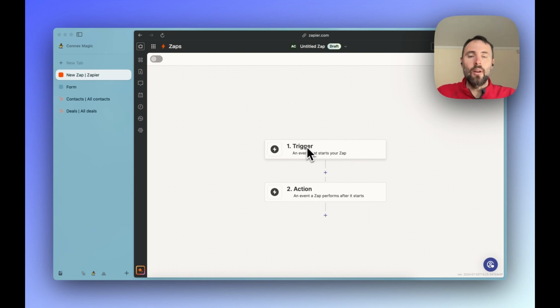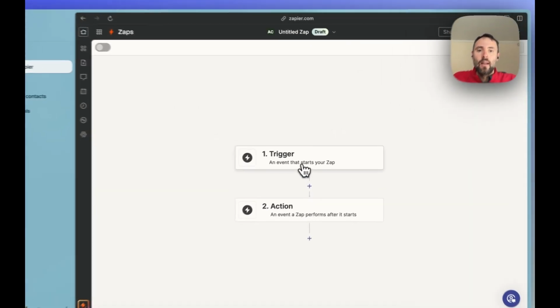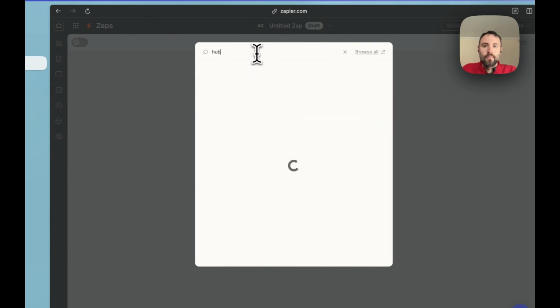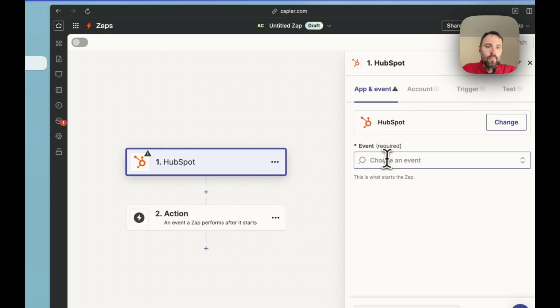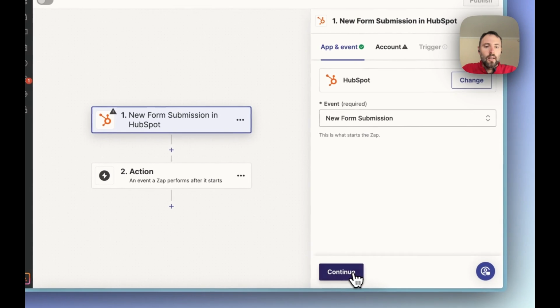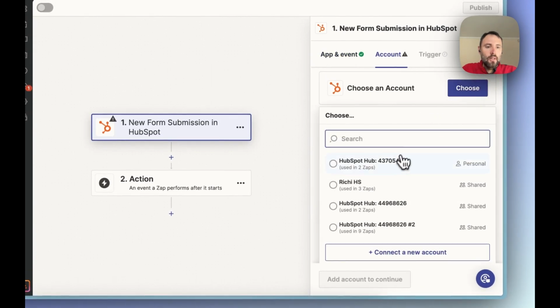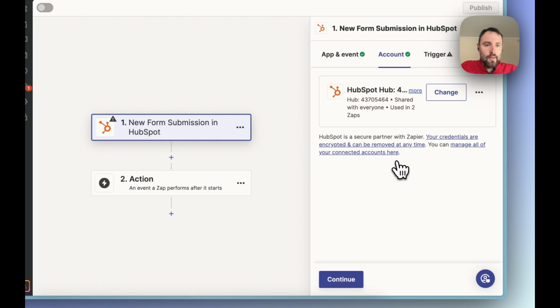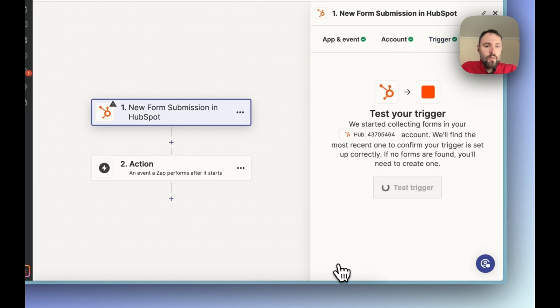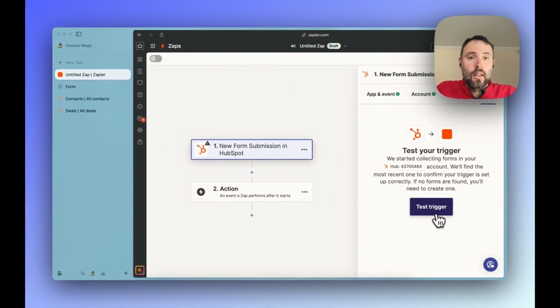So on Zapier, we map the when this happens part in the trigger area, and then do that with 1, 2, or as many actions as we need. Let's start then by clicking on the trigger, look for HubSpot, and then the event is we're going to look for new form submission. Click on continue, choose your account, connect your HubSpot account if you haven't already. Click continue, choose your form. In this case, I only have one in this account. Click continue, and then we're going to hit test trigger.